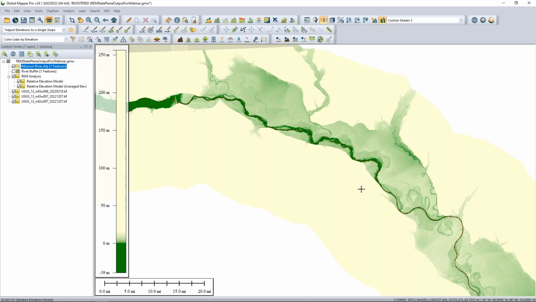Oh yeah. Another question, can this new layer be used in raster calculations? Yeah, absolutely. It's just a normal raster layer with adjusted elevation values to it.